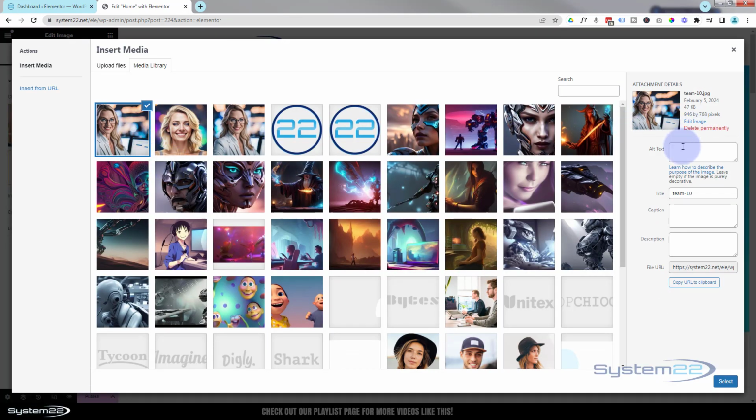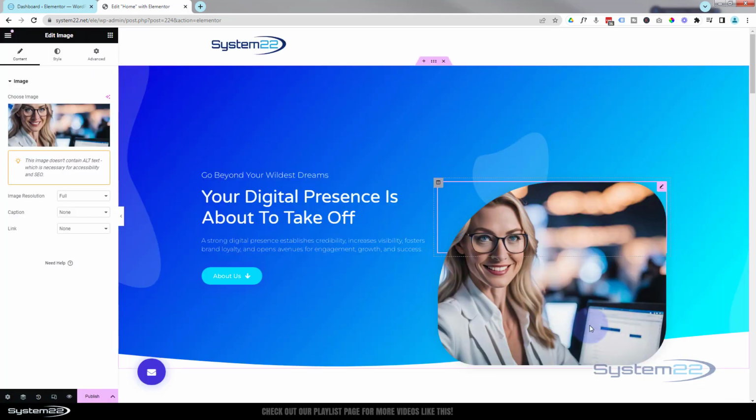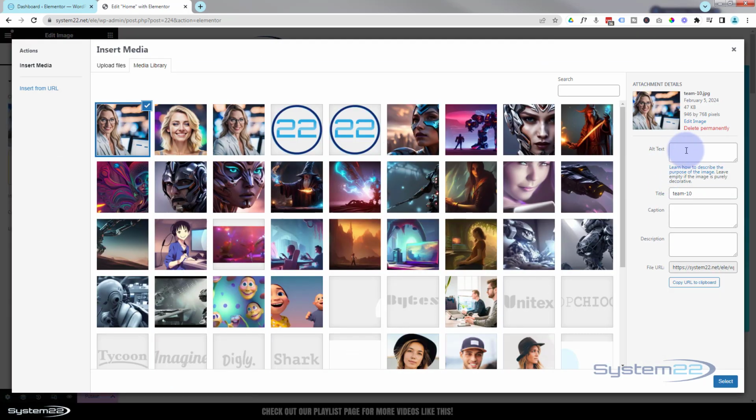Now, all images should have alt text. If we look over here, we've got alt text. And that should describe the image itself. If you don't put alt text in there, let's select it and I'll show you what happens. It's popped our nice little image in there, which is fine. But it's given us a little warning. This image does not contain alt text. So to add alt text, just pop in there. Yeah, woman in office. It should contain a description of the actual image itself.